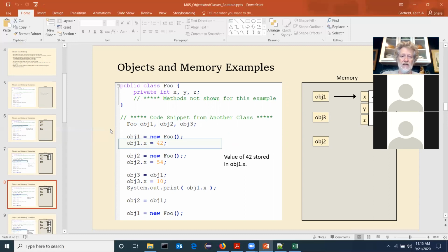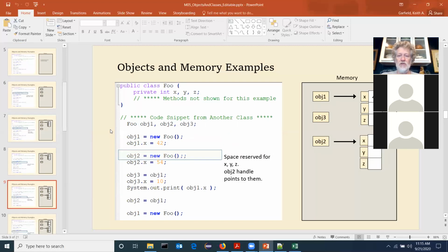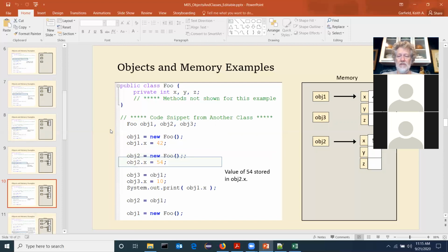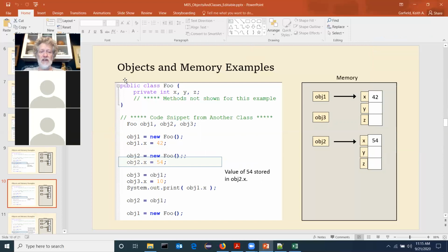And then when I say, oh, I'm going to make another object, object 2 equals new foo, I get a new hunk of memory space. And then I say object 2.x equals 54, it puts 54 inside that memory block. Now hopefully you can see why we're using this dot notation. If I just said that, this isn't going to work.